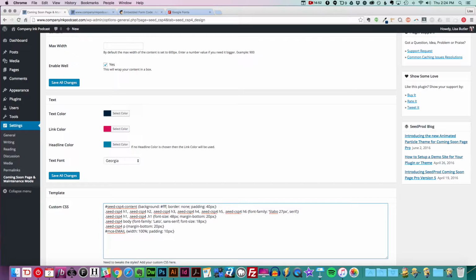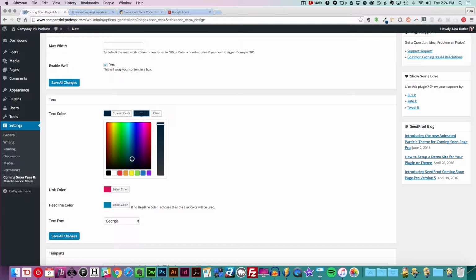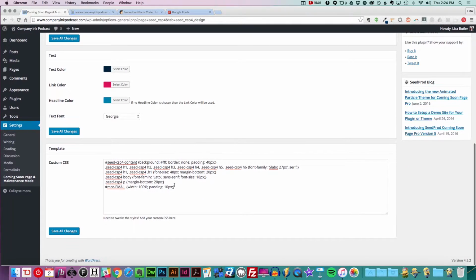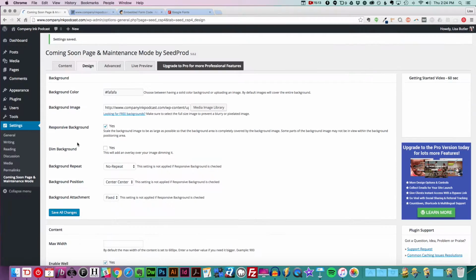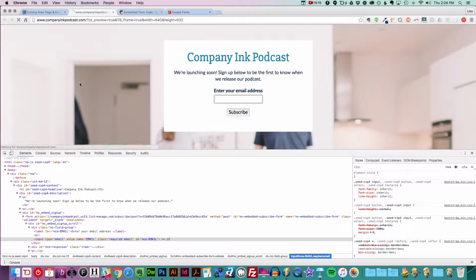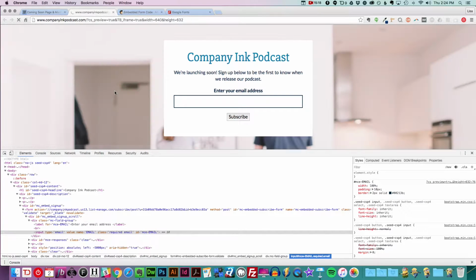And then I want to go ahead and give it a navy border. So I'm going to copy this color and border. Let's try 2 pixels. So let's see what happens. Okay, I've reloaded the page and we have a much more prominent input. And now we just need to style up our subscribe button.